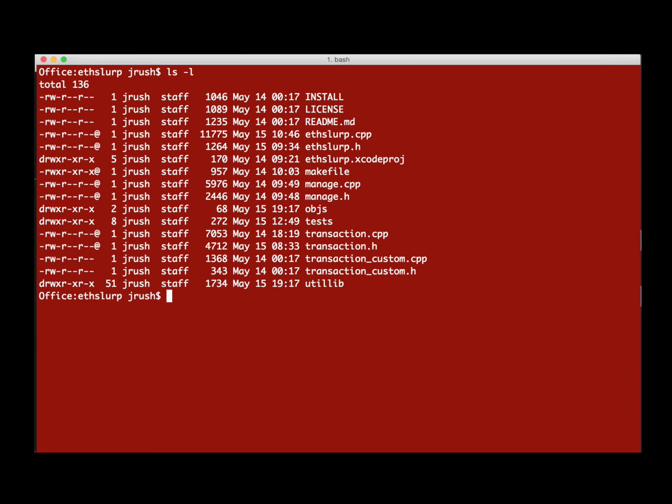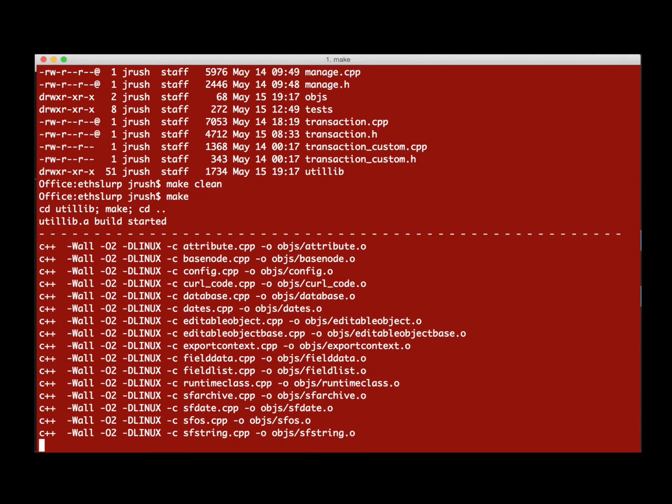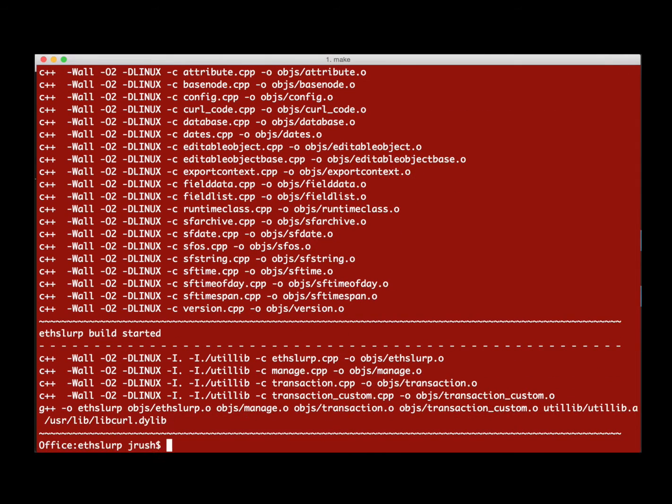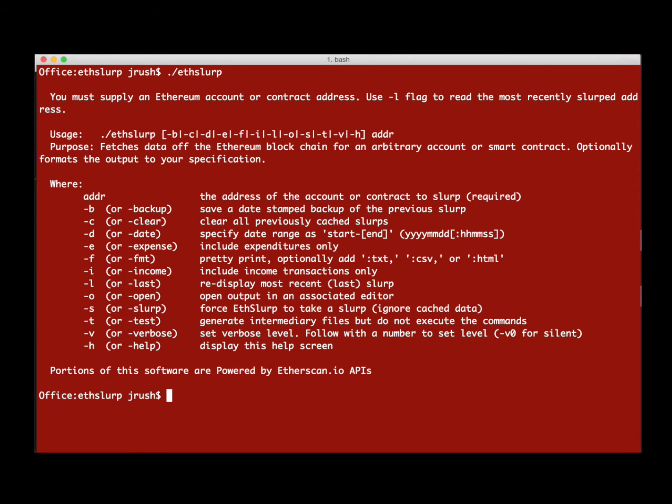Here's the files. You can see the install file. There's a make file in here. I'm going to do make clean and then make. And it builds the software. So now we have the software built, and we can try to run it. And it's telling us you must supply an account address.